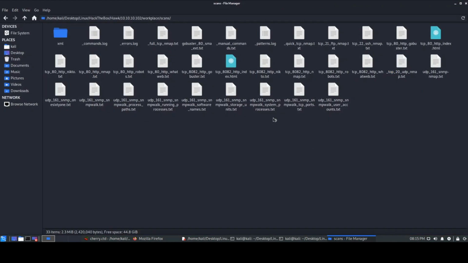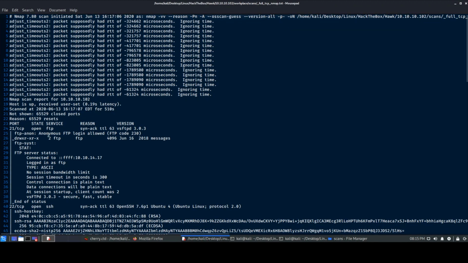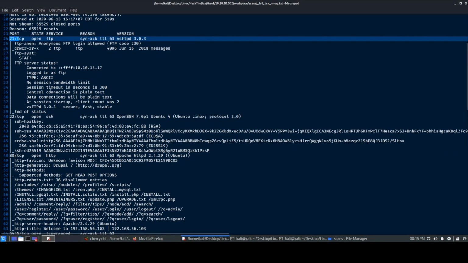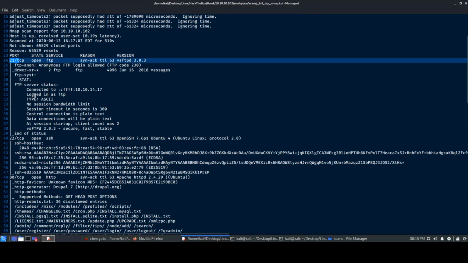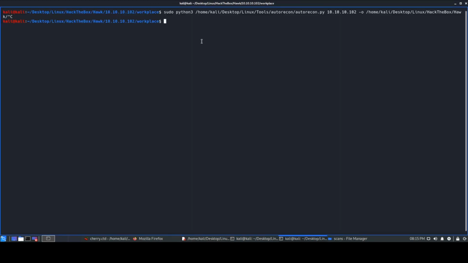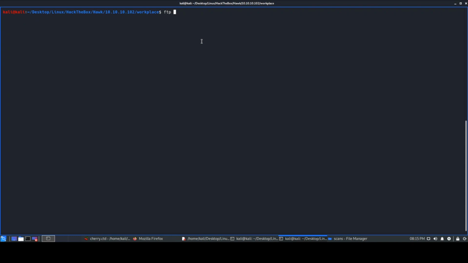Okay, so now we have our full TCP. Since we have FTP here, and HTTP as well, if FTP is present or SMB is present, especially in a Windows box, I probably look at those first. So let's look at FTP since we already have anonymous login present here. What we can do is just connect using FTP to 10.10.10.102.